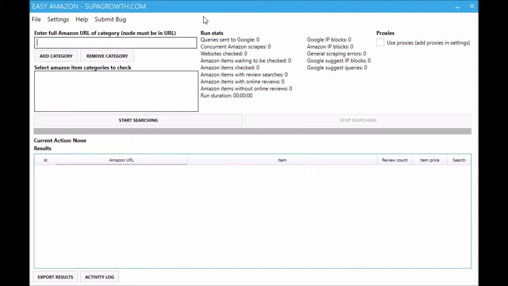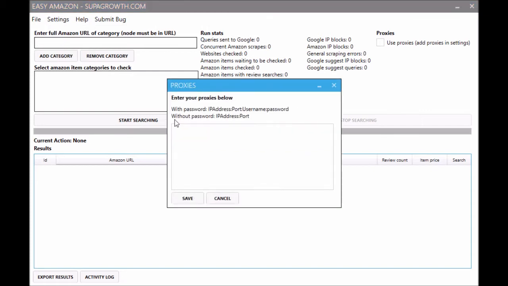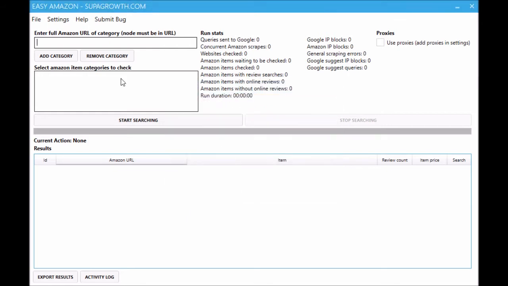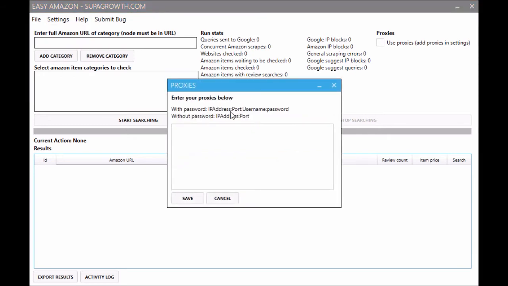Okay, so before we start, I'll just go through some of the settings. This program supports proxies for firing requests at the Google autocomplete API, and also for scraping Amazon. If you use proxies, please, for the love of God, don't use public ones. Use proper, dedicated, private proxies. And pay close attention to that format there, with the semicolon as a delimiter.